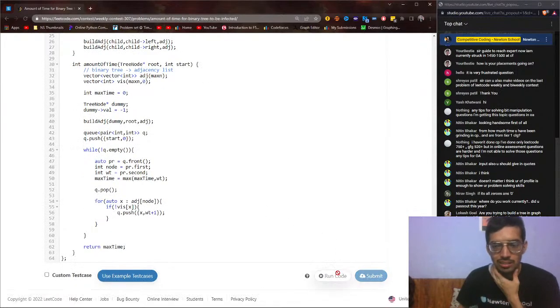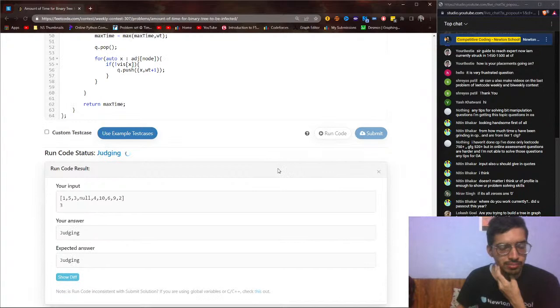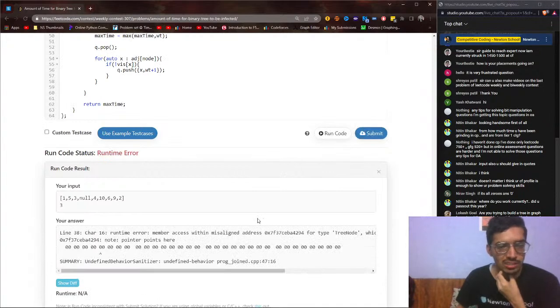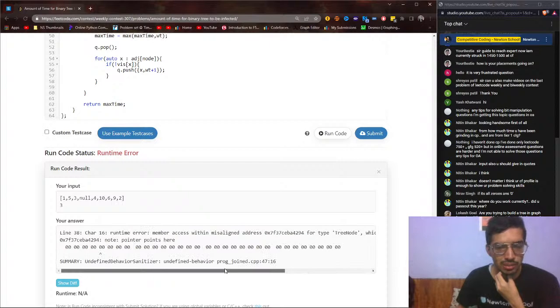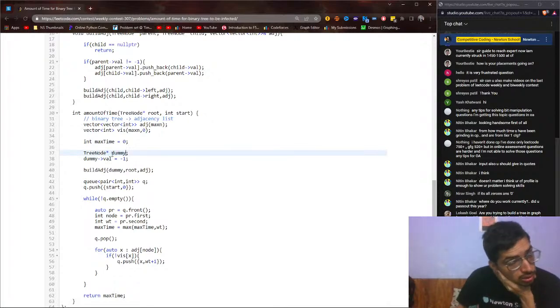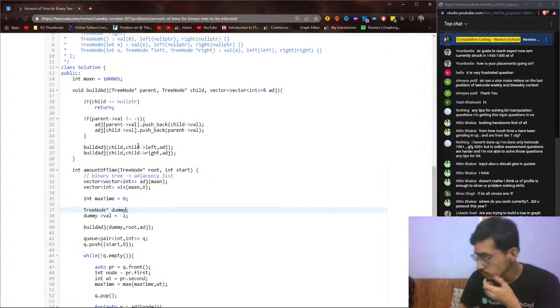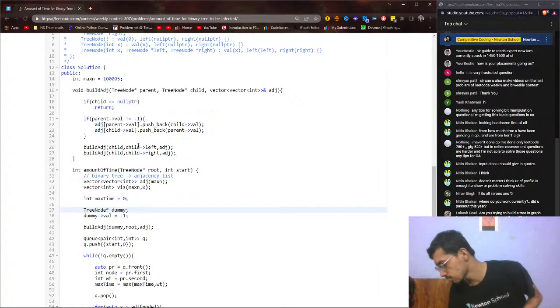Semicolon, I can debug. Hopefully this is correct. Right, this is not correct. Remember X, something like this pointer point. I think I have something wrong with my dummy variable.